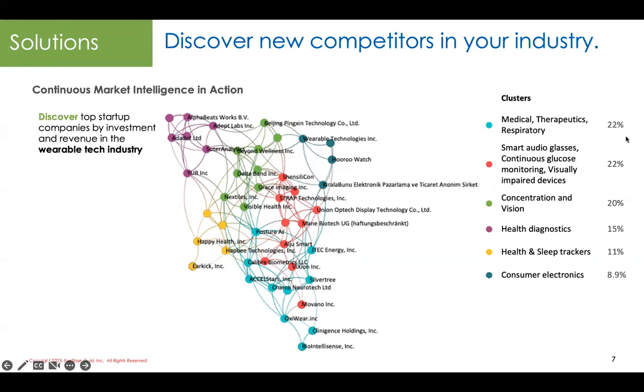As you can see here on the right-hand side, the top segment, 22%, comes with the medical and therapeutics or respiratory systems, and that is where most of the companies are. Of course, the second one is the smart audio glasses, as well as continuous glucose monitoring, and then there are devices for the visually impaired. In addition to that, you'll see there is a 20% concentration in vision. So this one was pretty interesting, right?